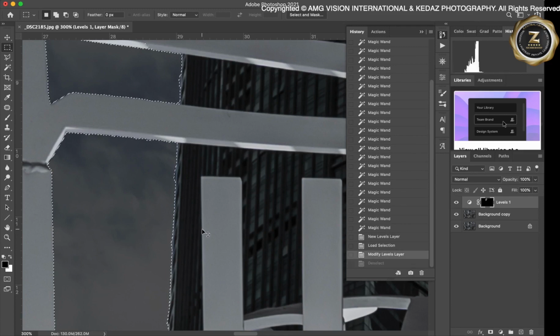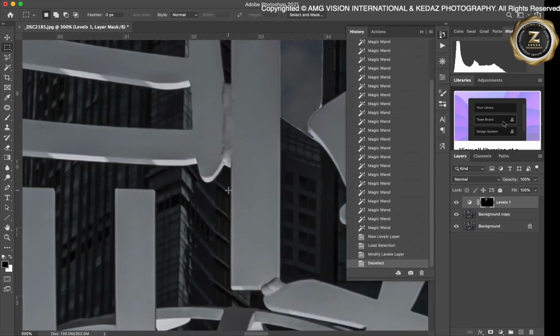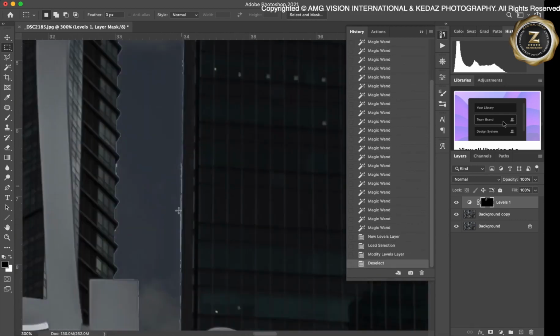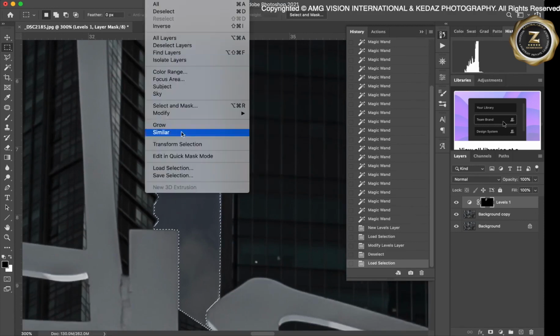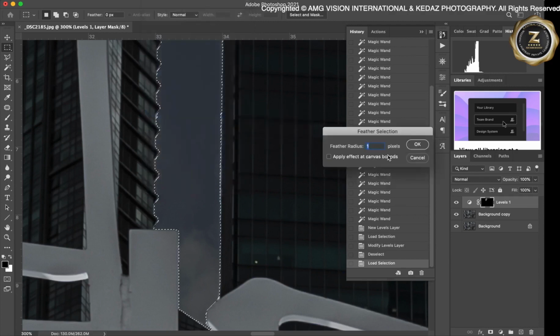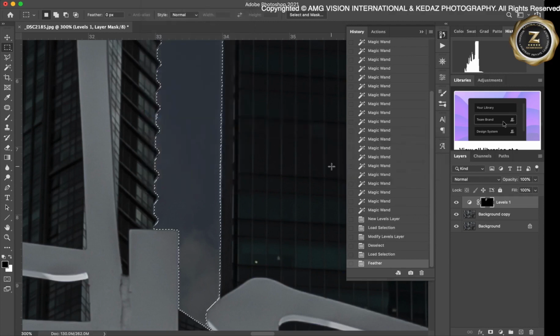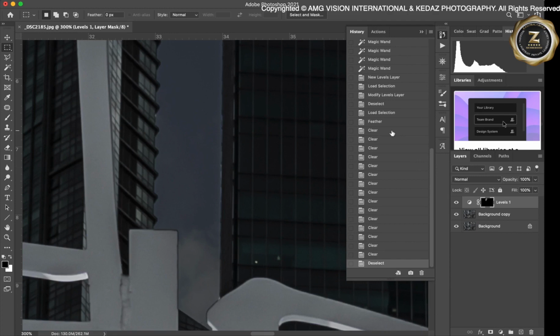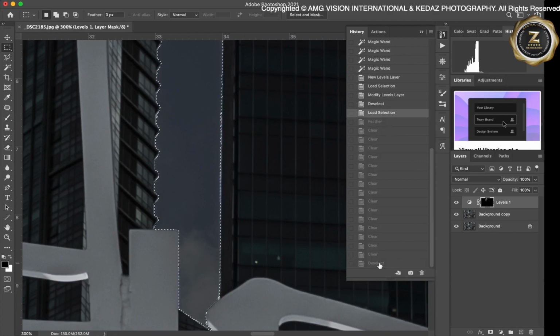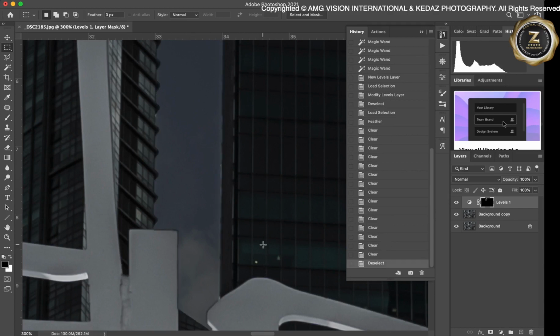You can see here. Oh, what happened? Yes, here. Okay. Oh, we need to do it again. Okay, another one again. Select, modify, feather ratios 1 pixel, and then delete. Okay, good. So you see now before, after, before, after. Okay, so it's removed.